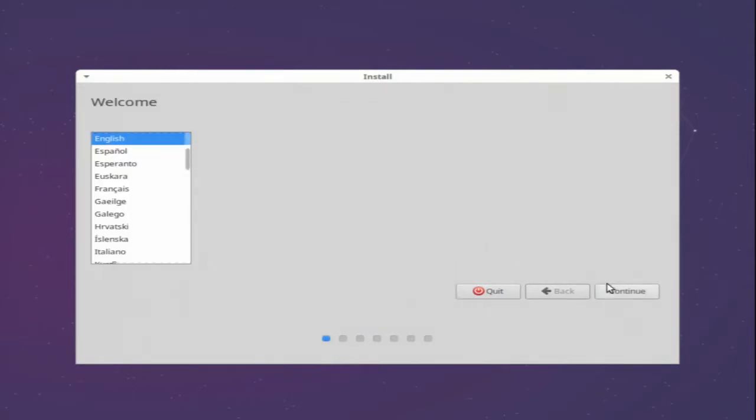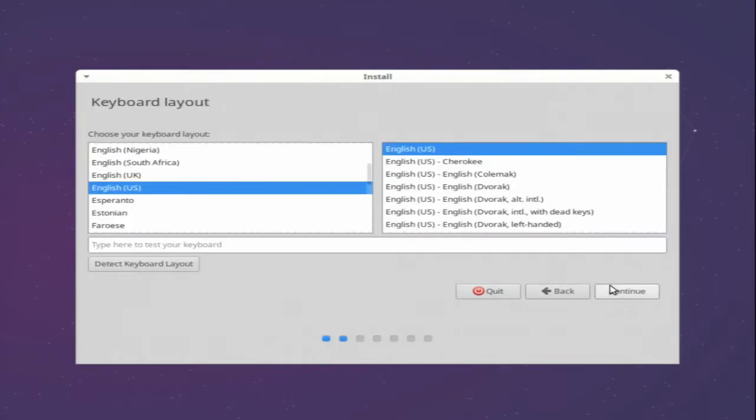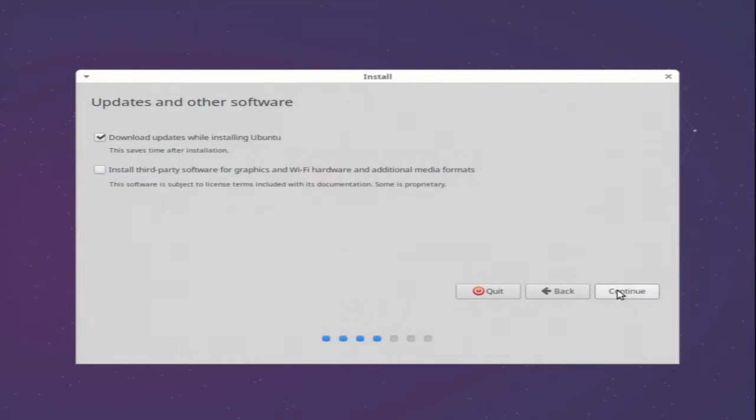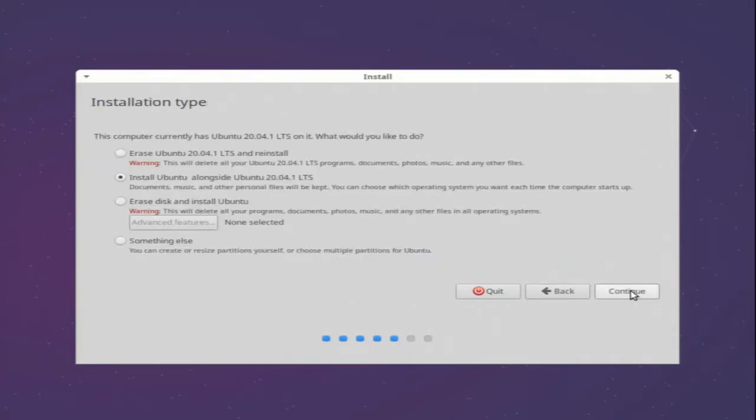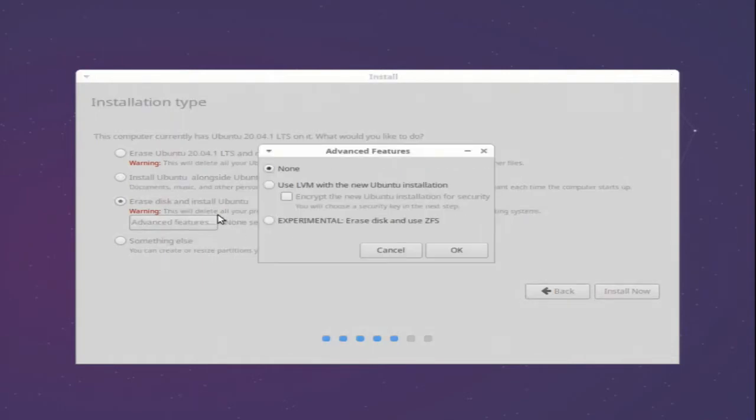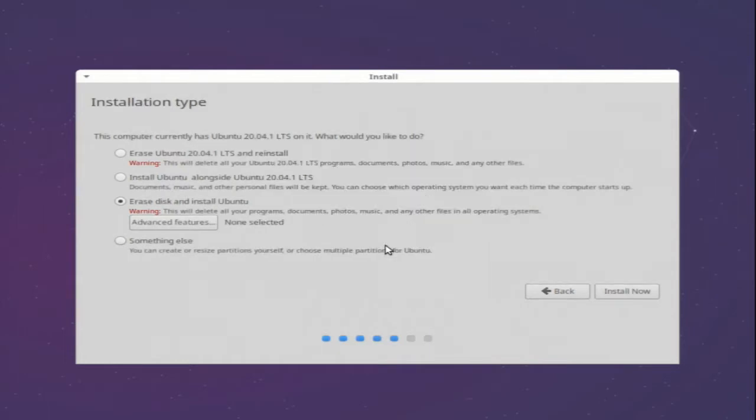Alright, language selection time. Of course, I'm going to pick English, as that is what I speak. I'm going to go ahead and allow it to install updates and the third-party software, as I'm going to need those things as well for the other roles I have in mind for this box. It appears this thing ran Ubuntu in a former life as well. However, I don't really need that installation, so I'm going to go ahead and wipe it out and install this one instead.